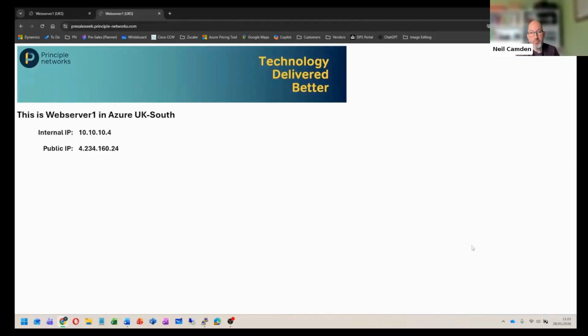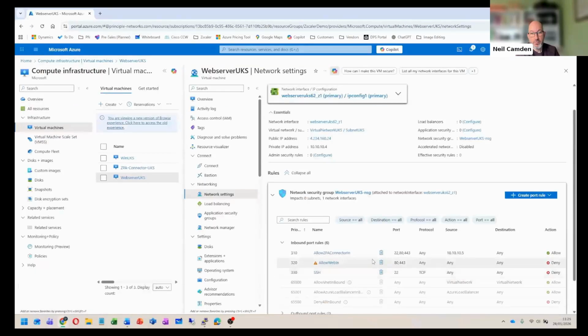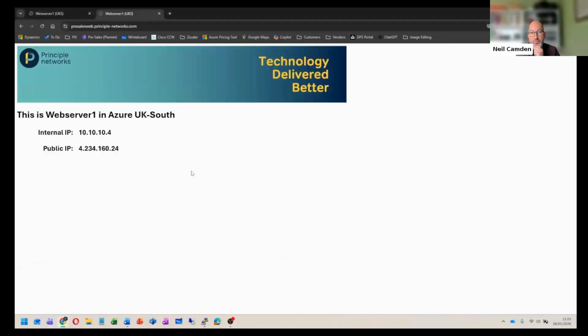So again, I'm not running the Zscaler client. If we look here, this web server is not reachable from the internet on port 80 or 443. So the only way I'm connecting to this through a browser is through authentication through the Zscaler cloud.